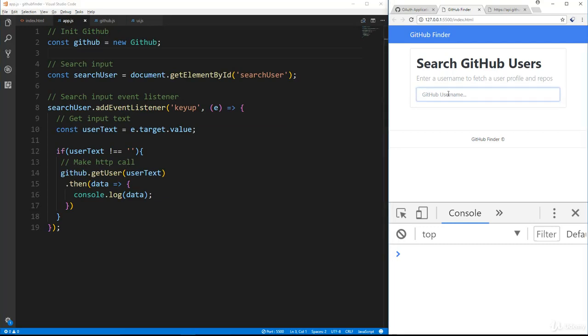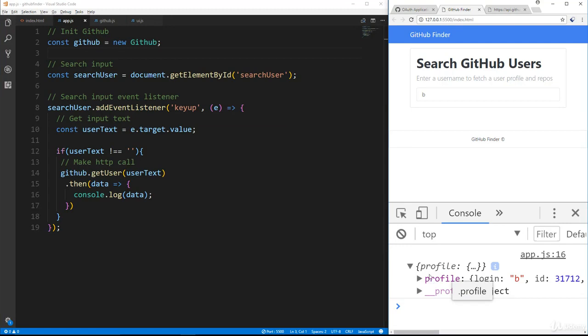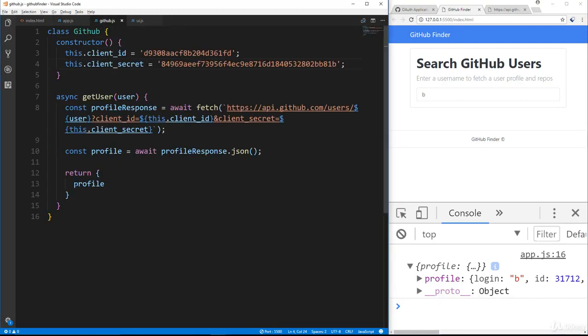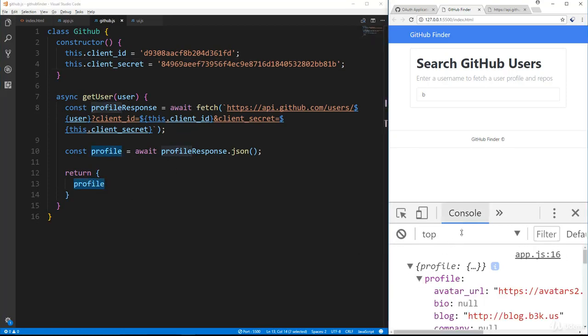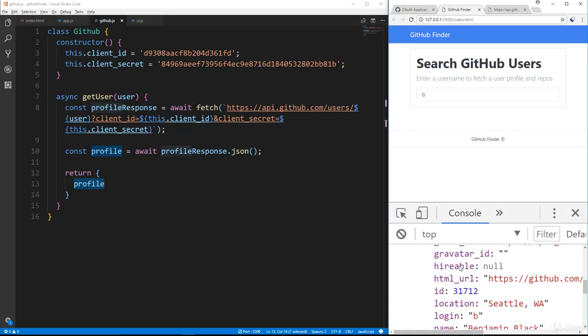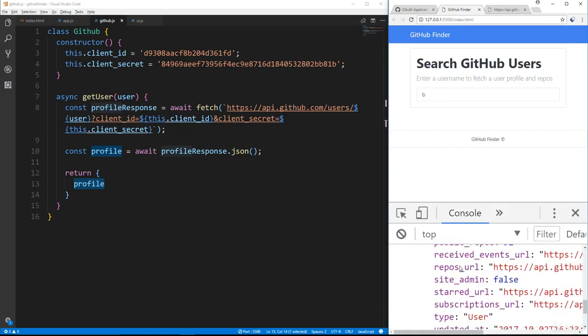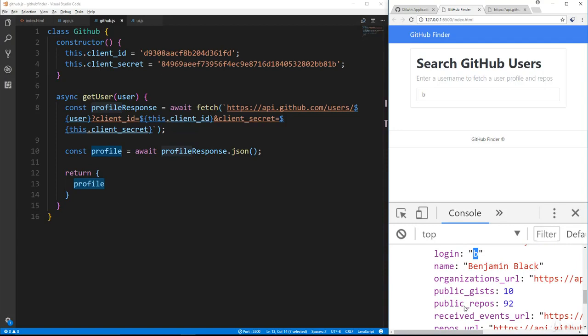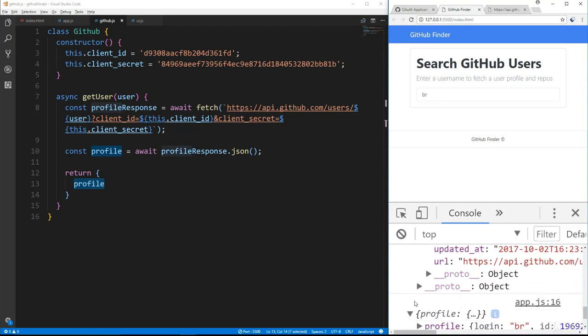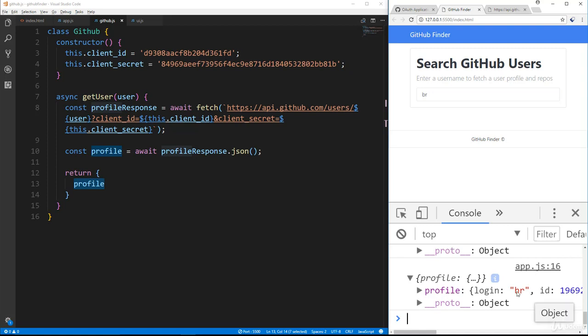And let's go ahead and add a B, and we get a response. Notice that we get an object with profile. This is coming from right here. We're returning profile with our JSON response, which has all of the data for the user with the username or the login of B. And every time I type, if we go down here, now we have one for the BR user. So we're getting the data from GitHub, which is exactly what we want to be doing.